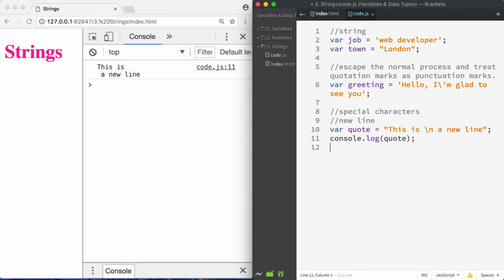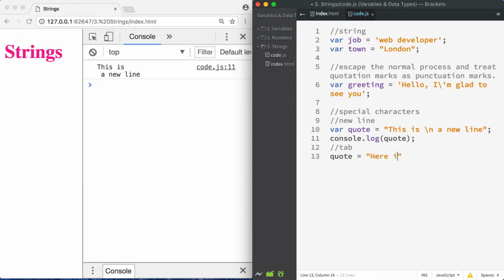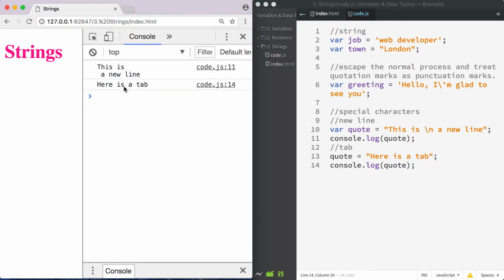Now let's say that you want to have a tab instead of a new line. So let's set our quote variable to a new value, saying here is a tab, and you want the tab to appear right there. So just before A, we're going to have a tab. So to do that, we're going to have, again, a backslash, but this time we're going to have T for tab. Let's try. And you've got a tab right there.